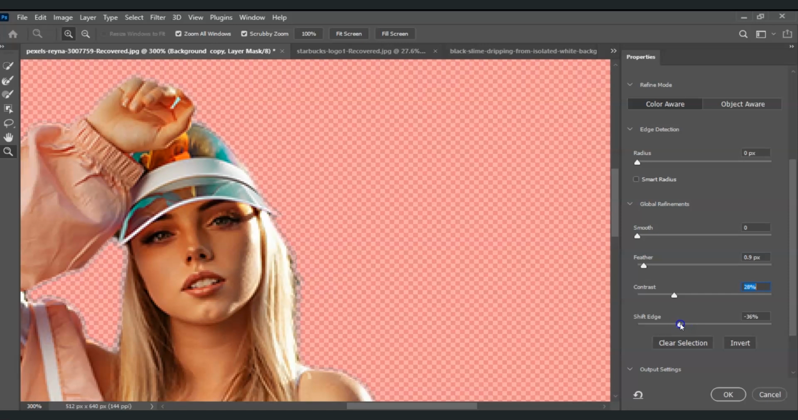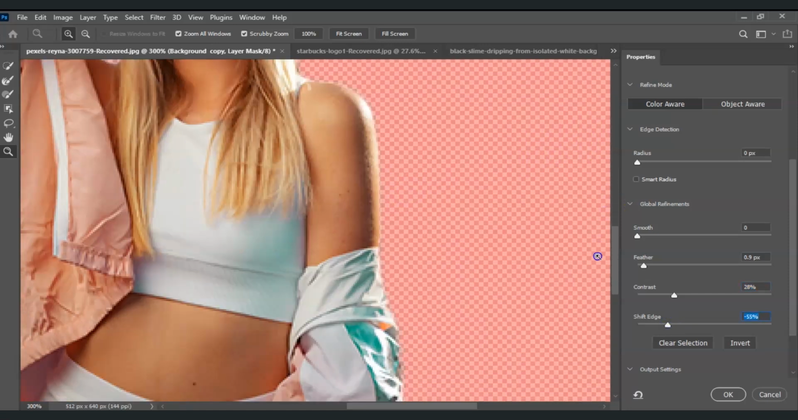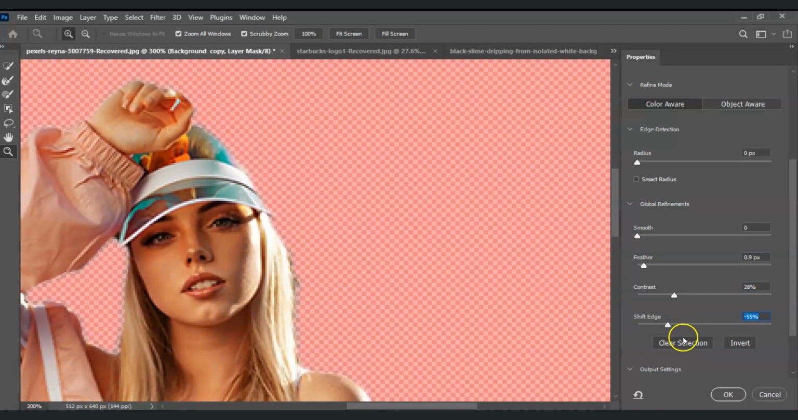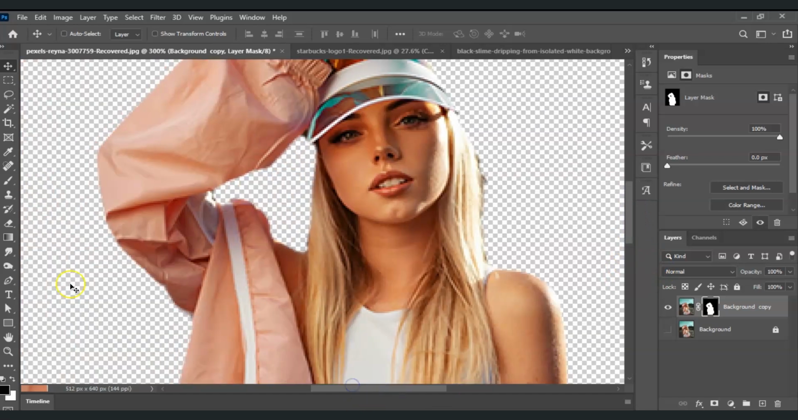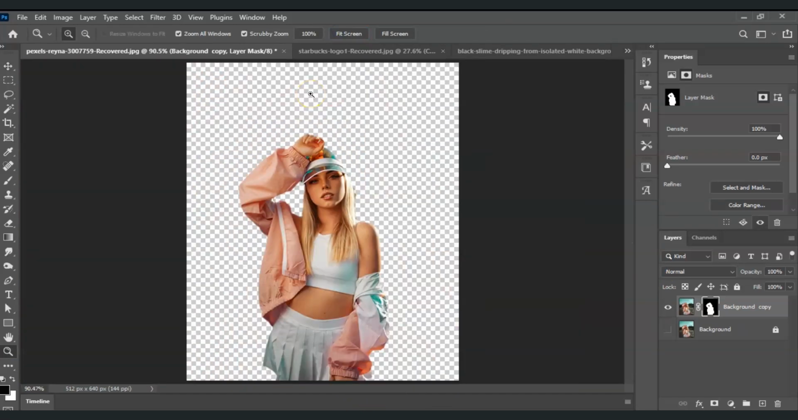Okay, so look at the changes. And I'm good with this. Okay, so we just fix all those edges on our subject. And once all and done, select OK. The next step we're going to do here is we're going to apply a dripping effect.